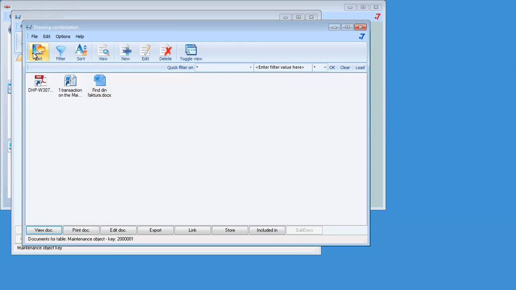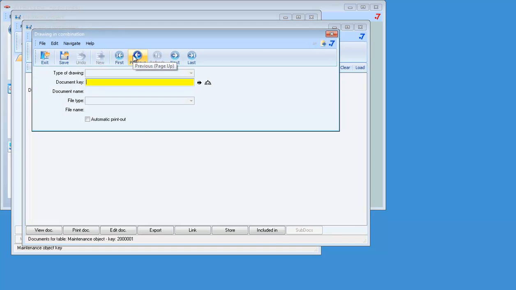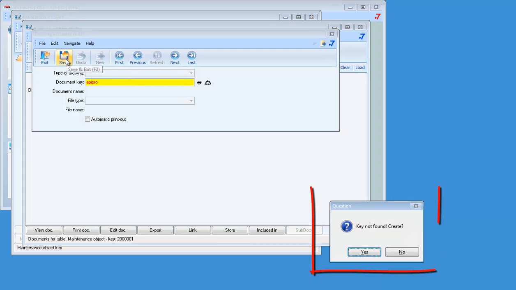I can also attach an internet link, but for the internet link I cannot use link or store. I have to use the advanced. In this case I use New. New is a combination. So I select New. I need to create a new combination, but now I have to do everything manually. So I give it a key. When I leave the field, the system will find out that it does not exist and ask me if I want to create it. And that's what I want. Key not found. Yes.